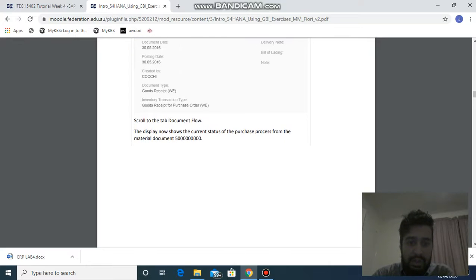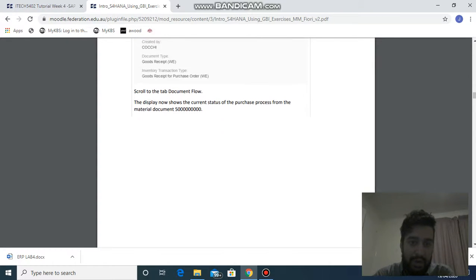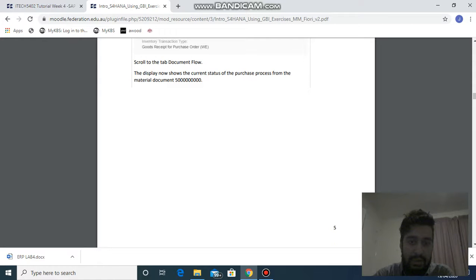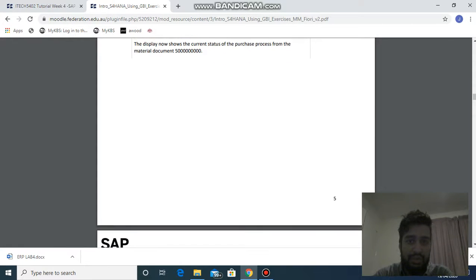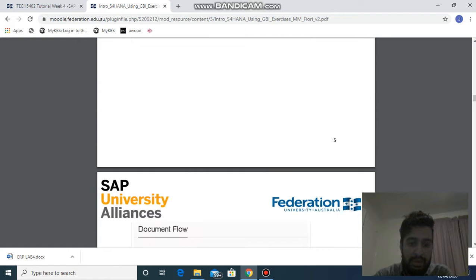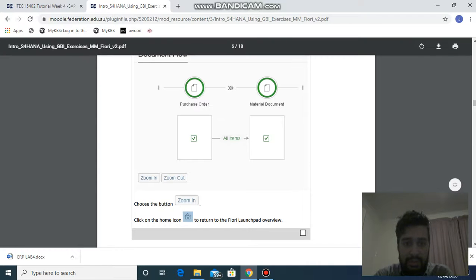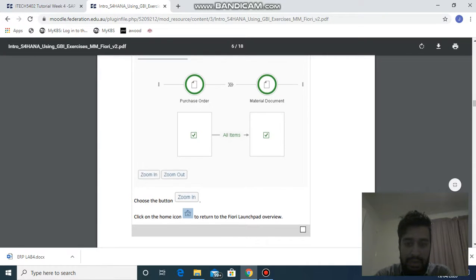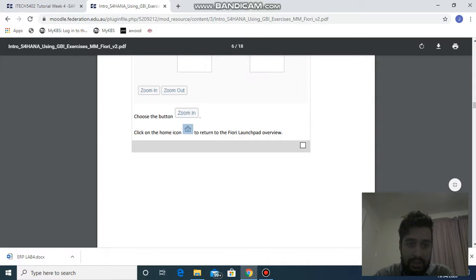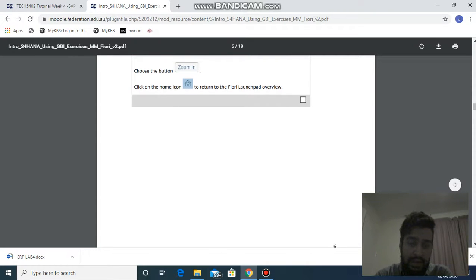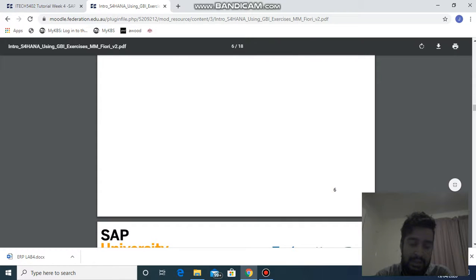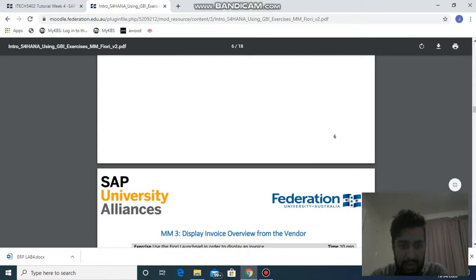Scroll down the data flow wherever we want. We enter and see the current status of the purchase process from material documents, and we can see how data flows in documents. So we are seeing purchase order and material document. First of all, we see that someone purchases something, then it goes toward the material order, and this is M2. When we click on the home button, it launches us onto the launchpad again.